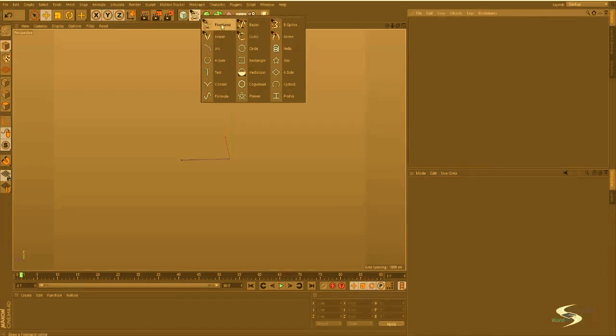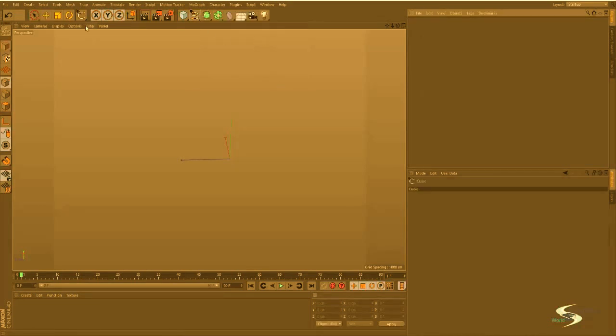You've got the freehand spline where you can basically just draw whatever you want. You can make a Bezier, a B-spline, Akima, cubic, linear, and all that stuff. And then you've got some presets. You can do an arc, circle, helix, star, all that stuff. Let's just start by making a cubic spline.